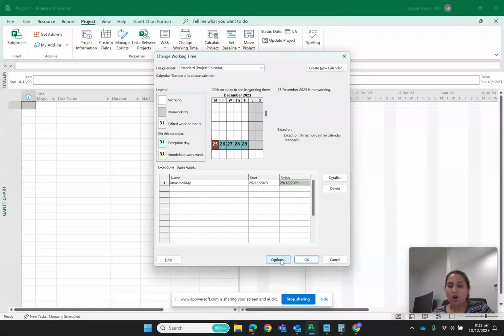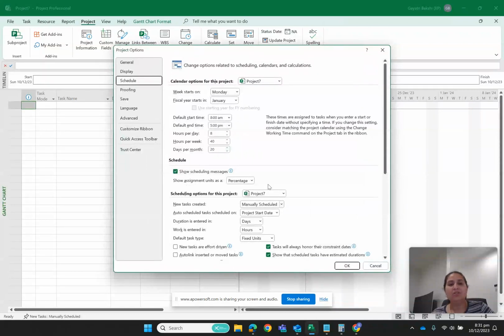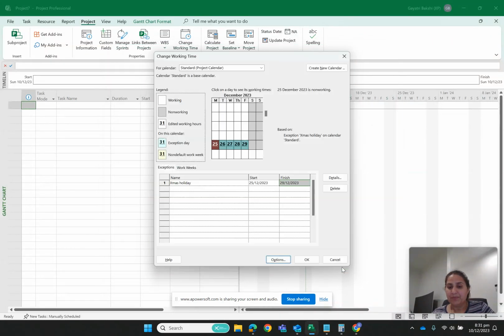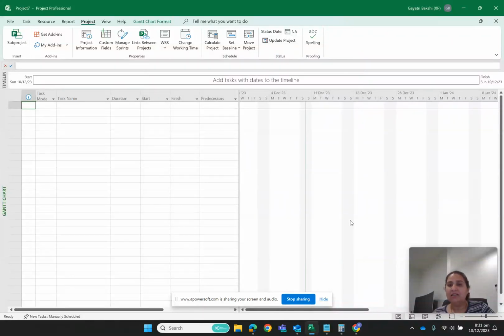And I say Options, and in Options you can see that the normally scheduled time is 8 hours per day, 40 hours per week, and 20 days per month. However, you can customize your calendar to best suit your requirement. Okay, then I am going to say OK, and that's it for me.